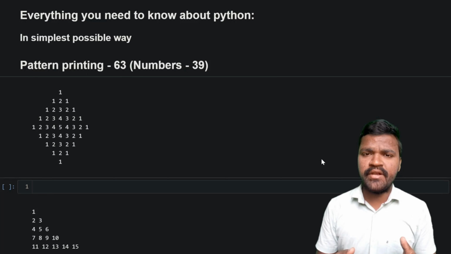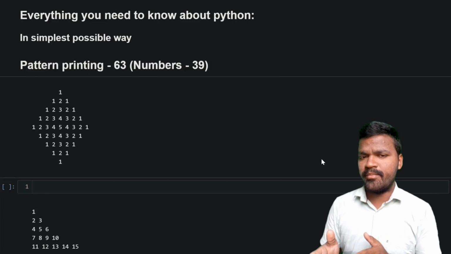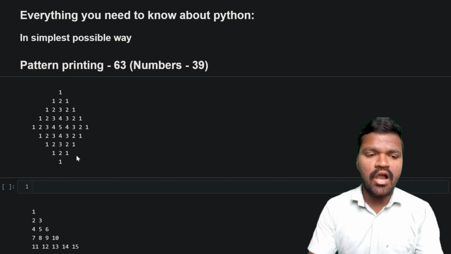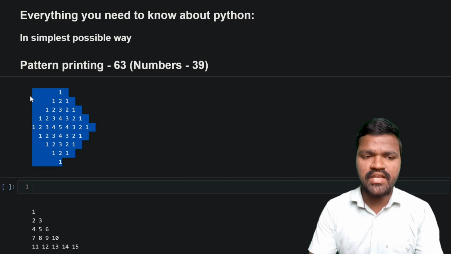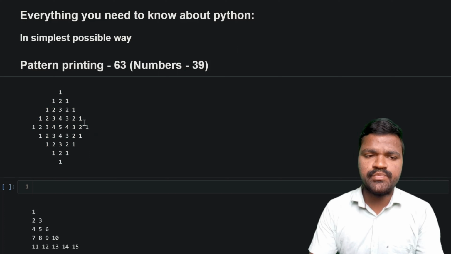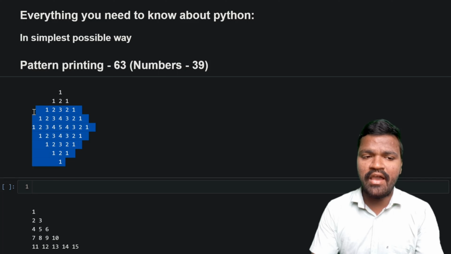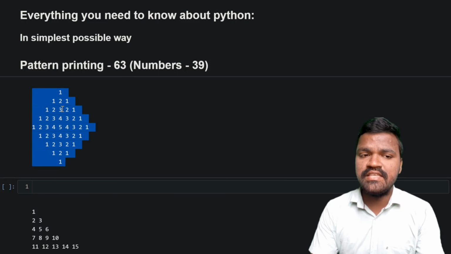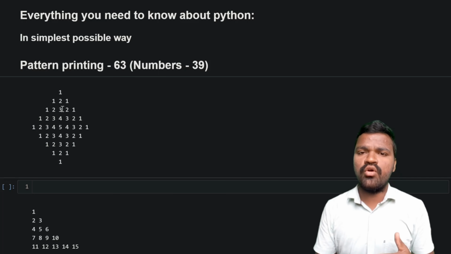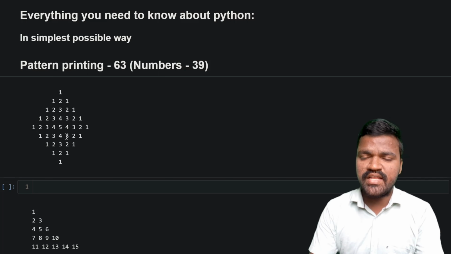In the series of pattern printing, so far we have seen so many patterns. In this video, we will see how we can actually print this particular pattern. If you carefully observe this pattern, in the center we have the highest value, which is 5, and going further, the values keep reducing. We have 4, and we have 3, and we have 2, and we have 1 at the end. So in this diamond shape, these values are in this specific pattern. Let us go ahead and see how we can print this particular pattern.